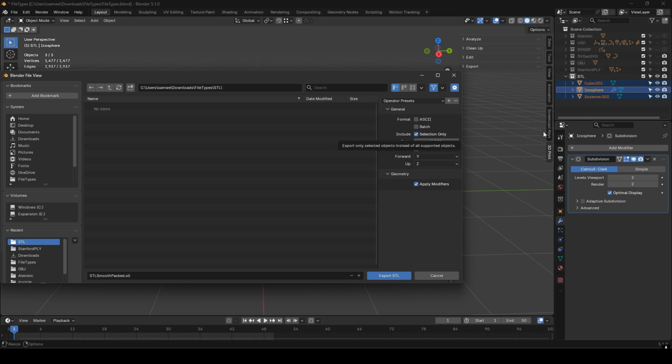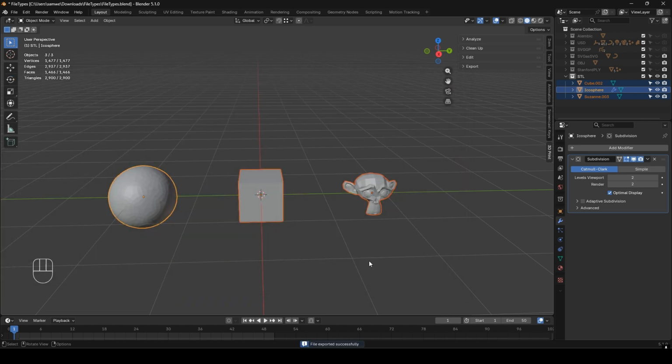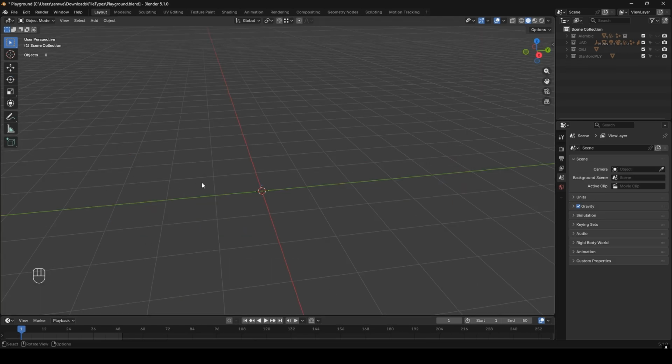Selection only, of course, is so we've got this. Forward Y, Z up, and then we've got our geometry in which we can apply our modifiers. So I'm just going to leave those off for now, and then this will be STL, and because we haven't got the batch selected, this should be STL packed basically. So we should get all of these at the same time, all in one file.